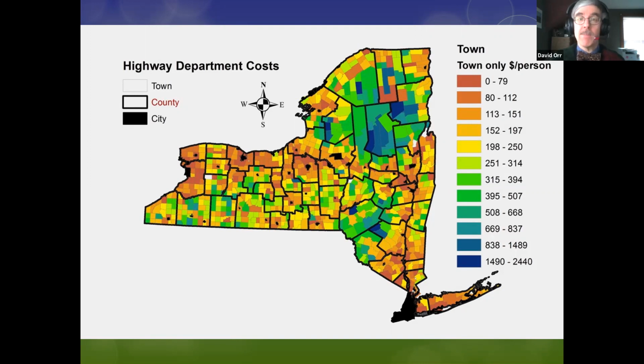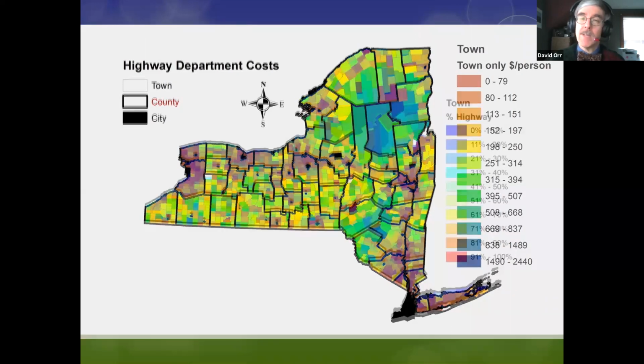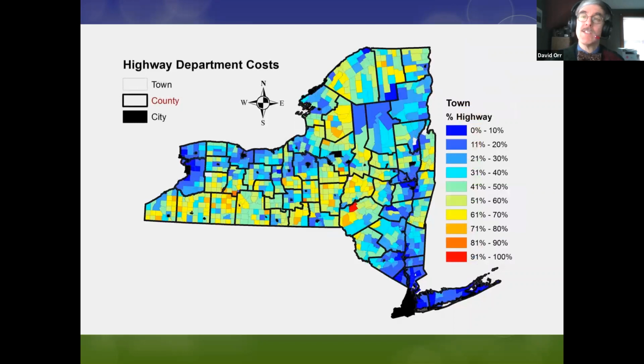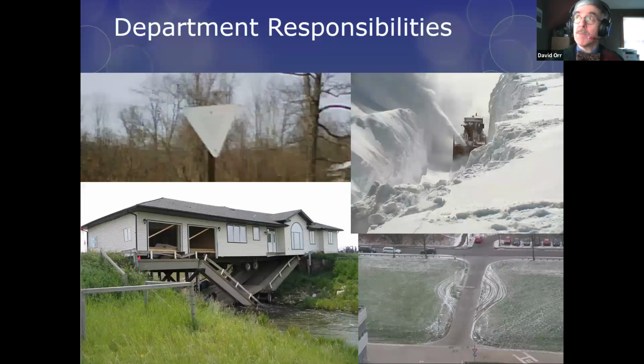Just keep that in mind, but I know there's pressure on everybody, because when you look at the percentage of the total budget, whether it's a town, village, county, or city, highway departments most of the time are pretty large percentages. In the places where they aren't, usually it's because they're in an urban area and they have other infrastructure activities such as water and sewer, parks and rec. So let's talk about that a little bit.